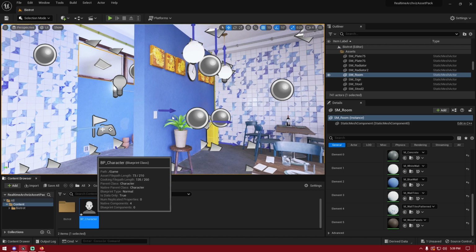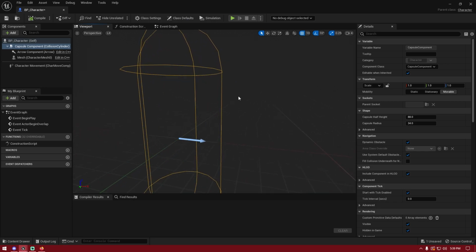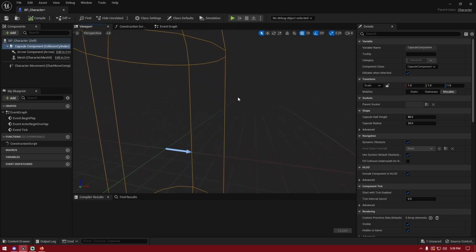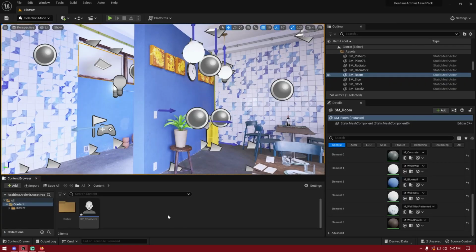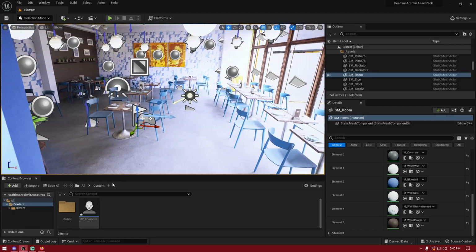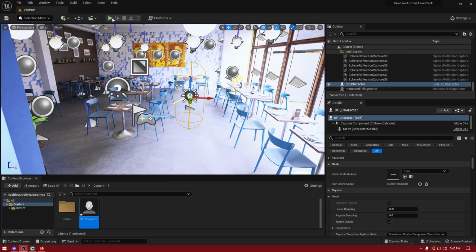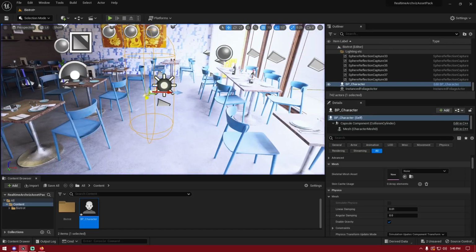Okay, so now I'm going to open up the blueprint class. As you can see, we have this capsule here. This is what I was talking about when it'll give us a character rather than a floaty camera. Okay, so now that we have this character, what you'll notice is if you try to drag this in here and then you press play, you're not actually going to play as that character.